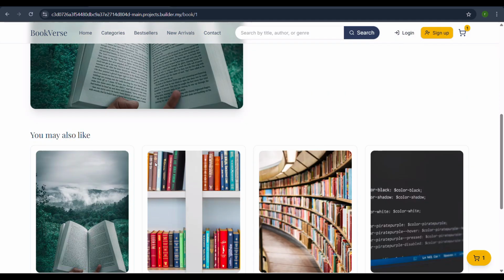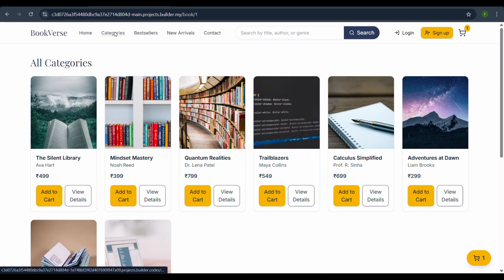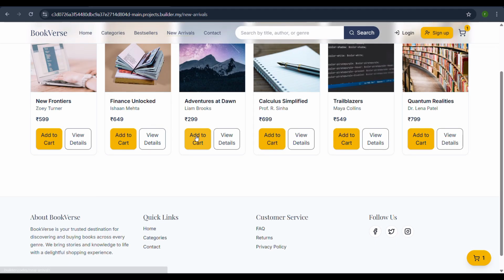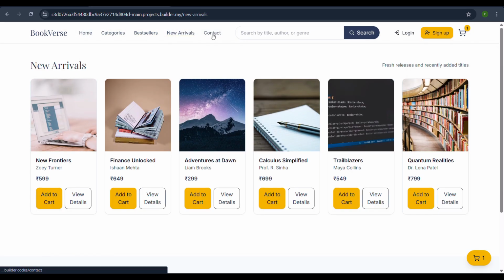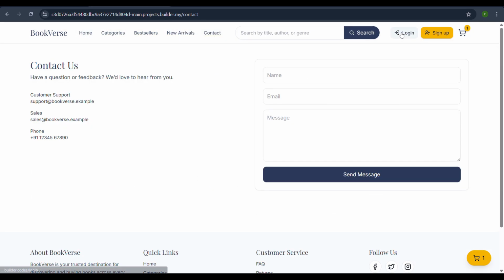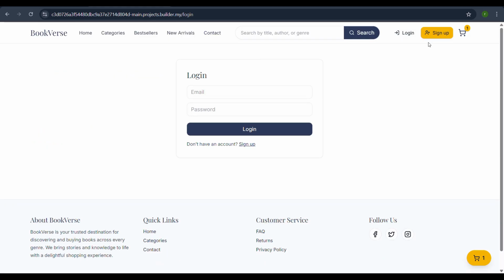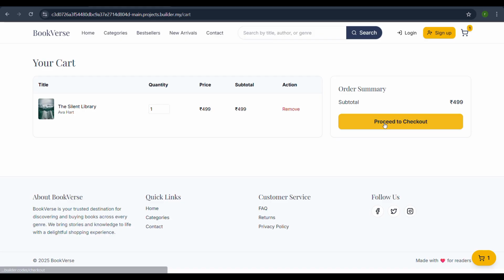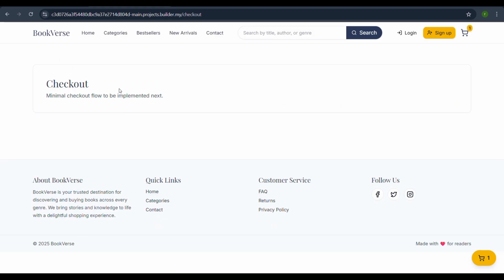view product details, navigate through categories, bestsellers, and new arrivals. Access the contact page, login, and sign up forms. The floating cart updates with the item count, and the Proceed to Checkout button leads to the checkout page.